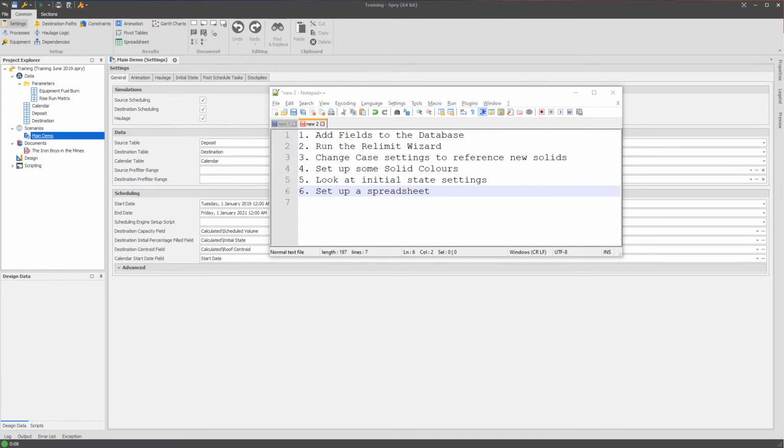So what we're going to do, in summary, the basics are we're going to have a relimited solid, so a cut solid that is cut against the surface. But then we're going to use the normal initial state calculator tool to control our pre-schedule. We're also going to use solid colors and a spreadsheet to help us really wrap our head around what data, what volumes need to be changed, where we think the volumes need to be, what we've actually done, so that we can get a good picture of the workload that's involved in getting a good initial state done in Spry.